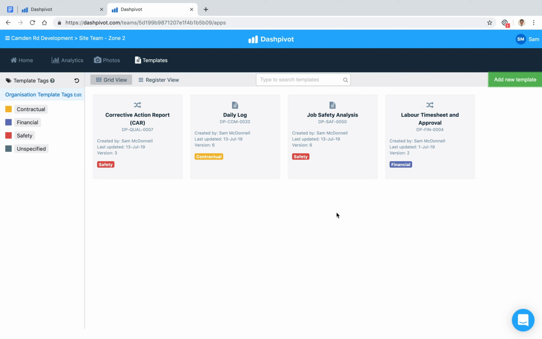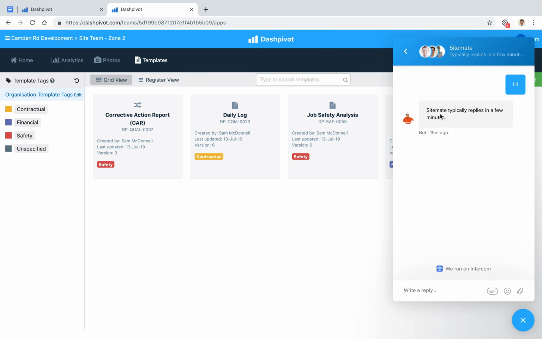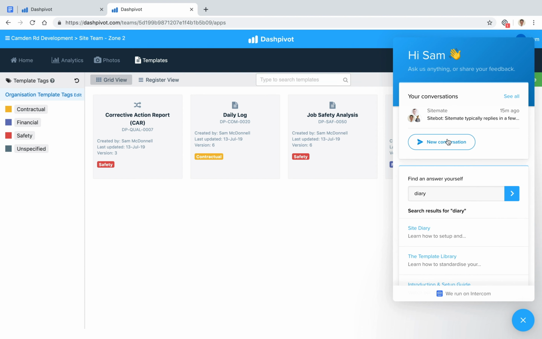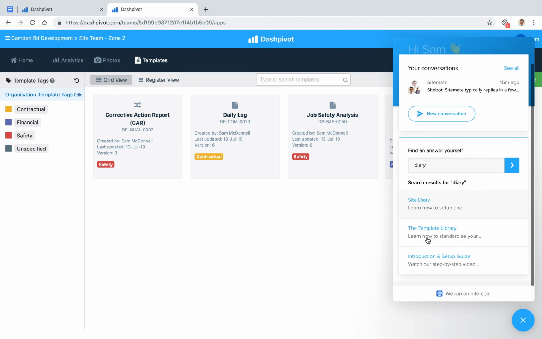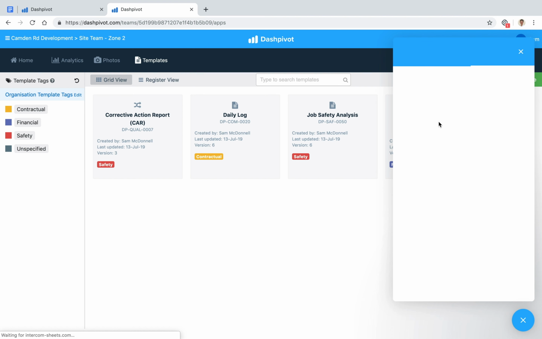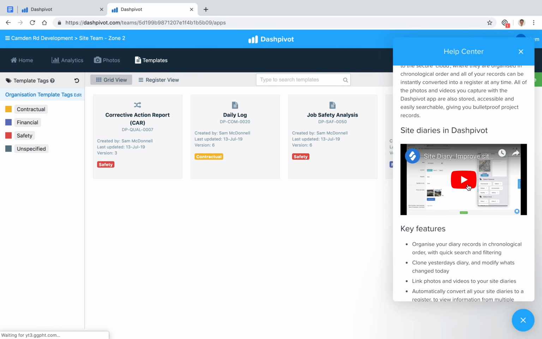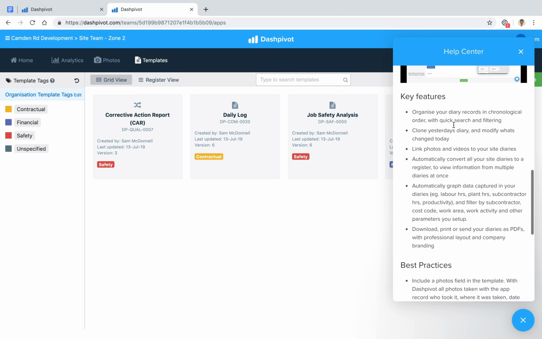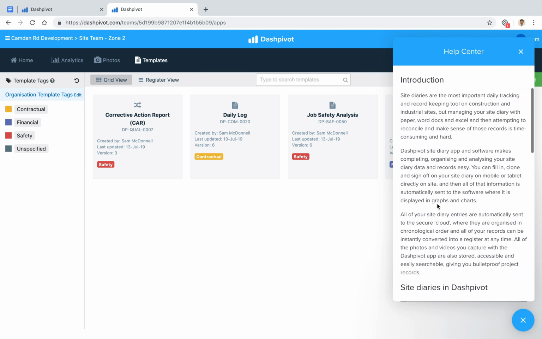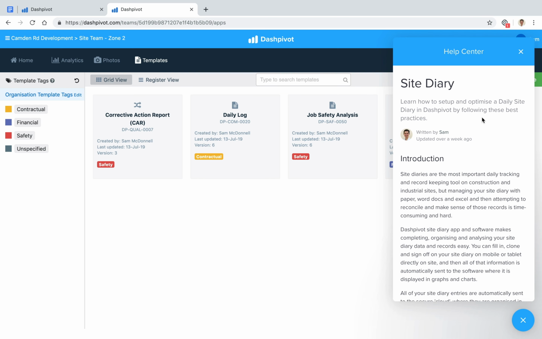And if you need any help with anything, we've got our live chat down the bottom here, so we can open that up and start a new conversation with someone in the team, or we can search through our knowledge base of articles. We can click on any of these and it pulls up an article explaining that particular use case and any videos that are associated with that, notes about the features and the best practices. It's all stored inside of here.